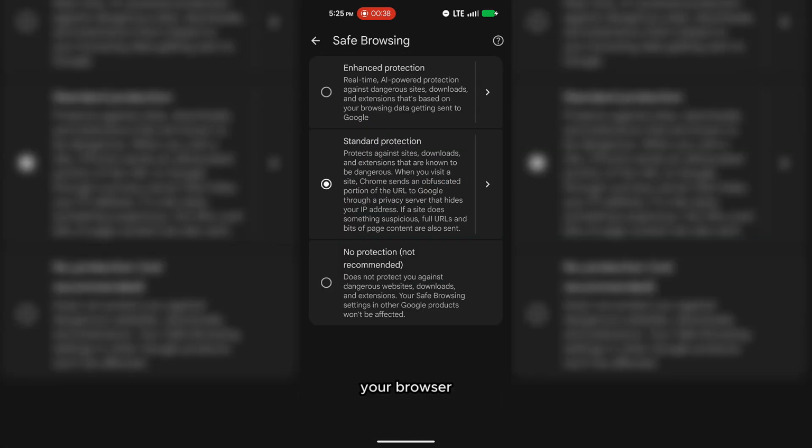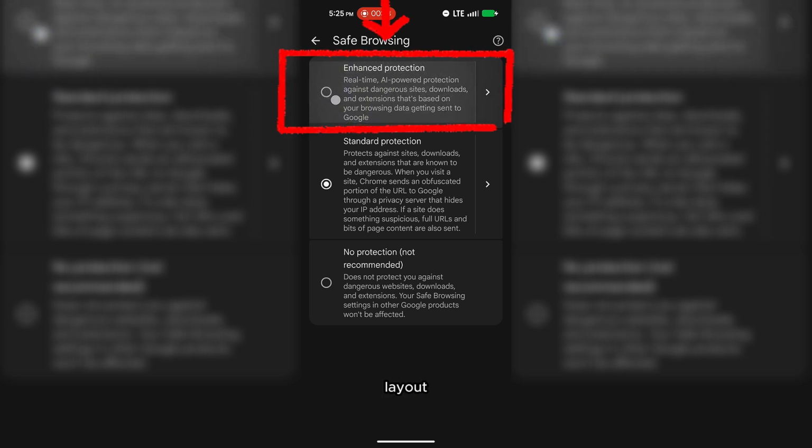By default, your browser is likely set to Standard Protection, which only updates its malicious database list every few minutes. Tap the button next to Enhanced Protection at the top of the interface layout to upgrade your security framework.